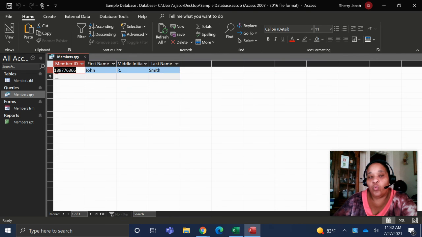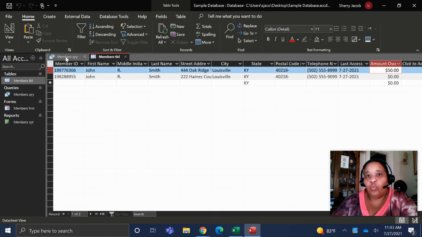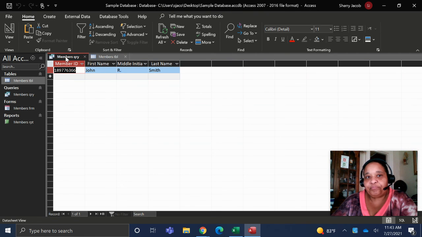Okay. So 189,776,366. So let's look in the members table. 366 would be the one that owed more than $1 in the amount owed field. So, do you see how you can potentially search for more information from a set of data? Okay. So, that's basically what a query does.